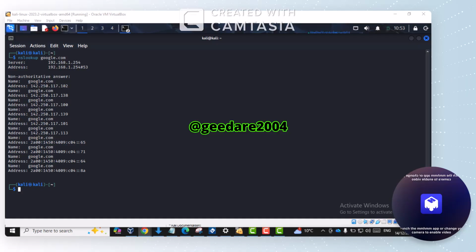Now, if we go to the next line, it says non-authoritative answer. This means the DNS server responding is not the official DNS server for google.com. Instead, it's just replying from a cached record or forwarding the response.